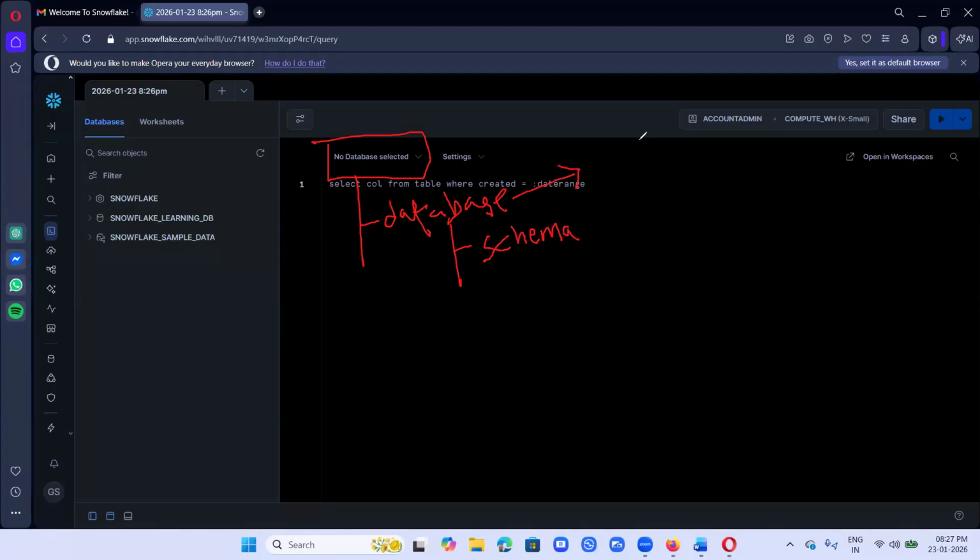For every organization level, we create a database. Example, IC DB. Organization level, we create a database. Organization contains multiple projects, right? For every project, we create a separate schema.